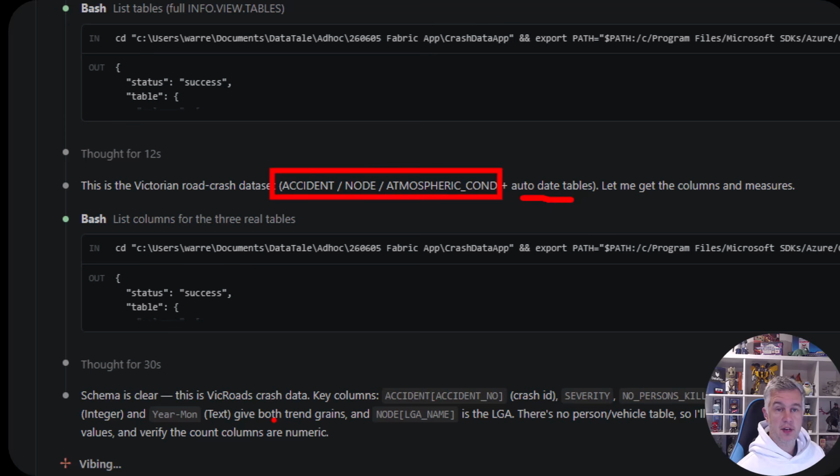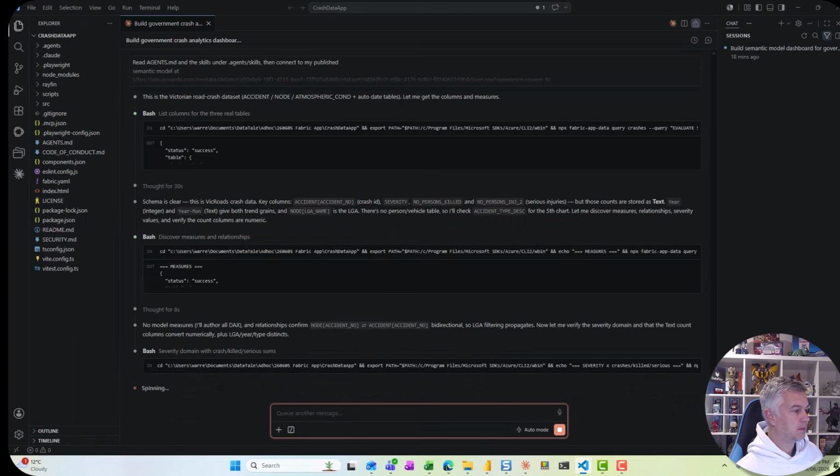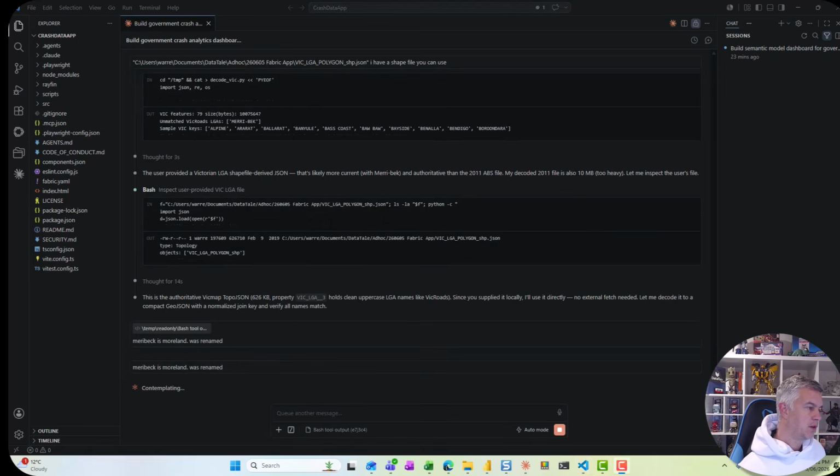It is going to write DAX, obviously, but the DAX is in the web app, so it's connecting to the semantic model. In the web app, it's writing DAX. So we'll have a look at that later. So it keeps heading along and it keeps building things.